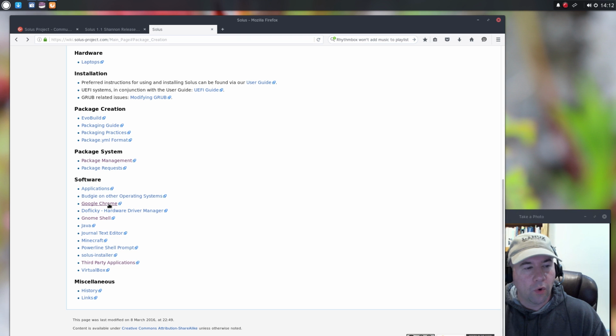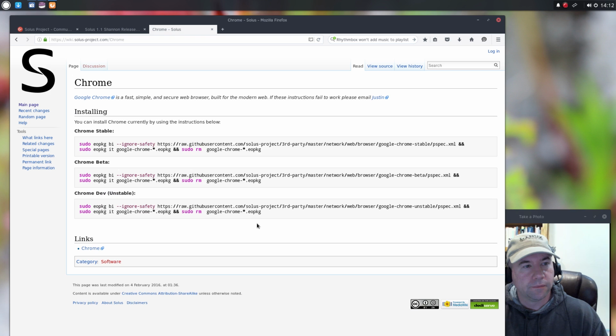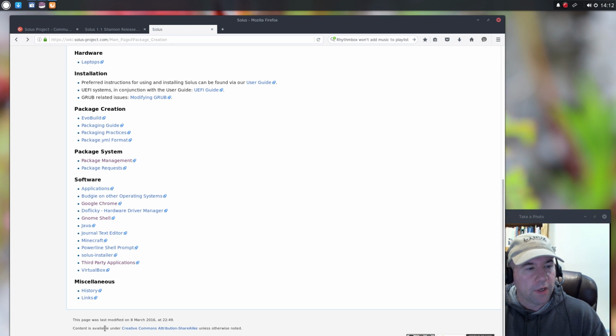If you want to add Google Chrome, this is something that I would be interested in just because I'm a very big Chrome junkie. It's got instructions for installing Chrome Stable, Chrome Beta, and the development branch. Also, if you want Gnome Shell instead of Budgie, I don't know why you would, because to me, Budgie is at least a big part of the draw of the Solus project. But if you did want to do that, you've got instructions right there.